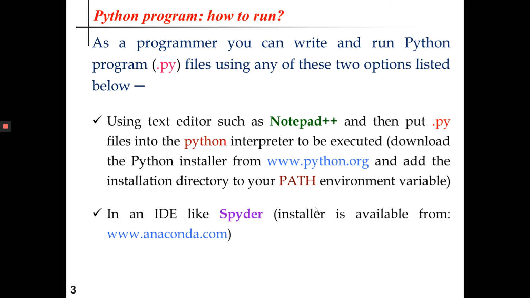So now we will write a simple hello world program, and first we will try to write it using Notepad++ and then run it by using the Python interpreter. Then we will try to run the same program, say for example, named test.py, by using the Spyder IDE. So let's see what happens. I think you will enjoy it.